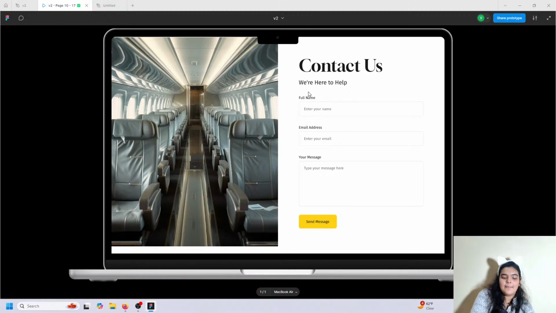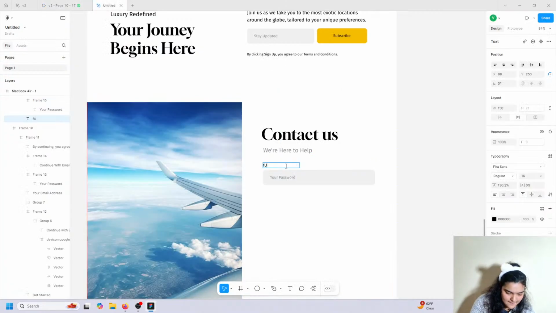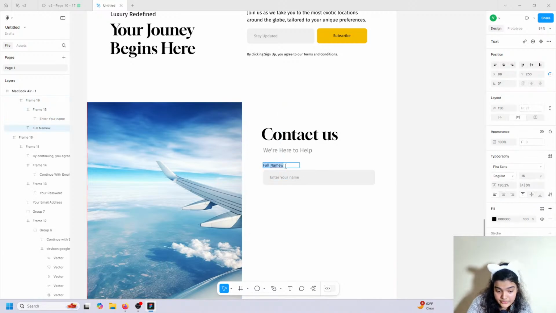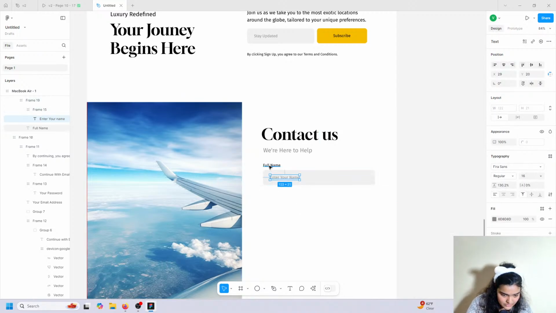So now we're going to type out full name and enter your name. So let's just go right here and type out full name. And obviously this is going to say enter your name. And if at any point you realize the font case is not adding up, select your text, go right here, change it to say title case. And now we're just going to duplicate both of these again and again.